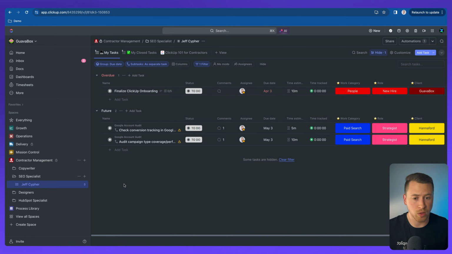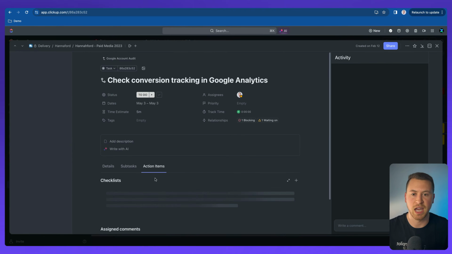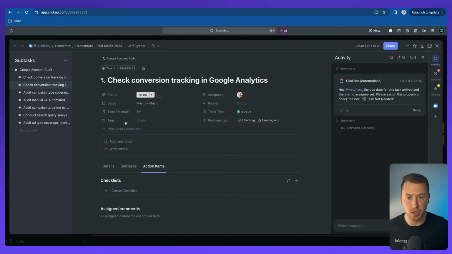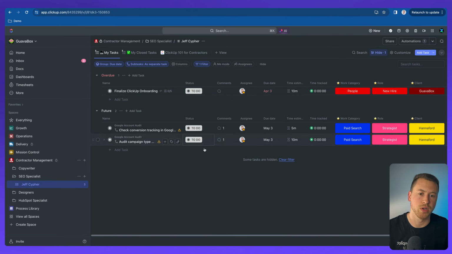So this is where all of their work is going to live. But in terms of assigning this work, I'm not going to create work inside of this list. As you can see here, this task is actually living inside of that client folder in my delivery space. If you see all the breadcrumbs up here, it's in Delivery, Hannaford, Paid Media, but I'm actually assigned to this task. So I want to show you how that process works.